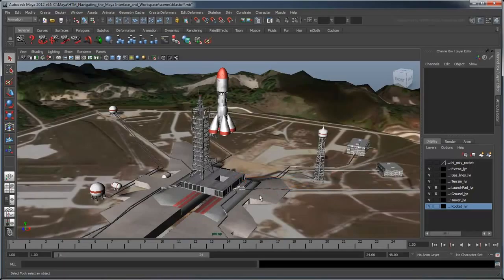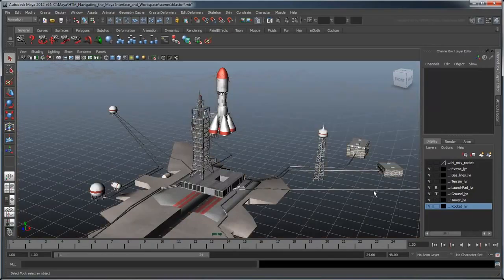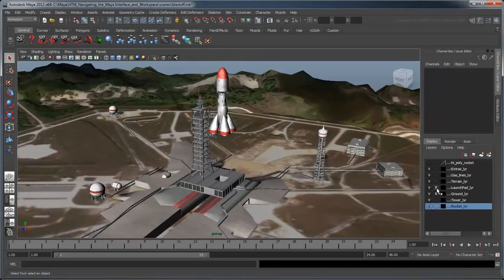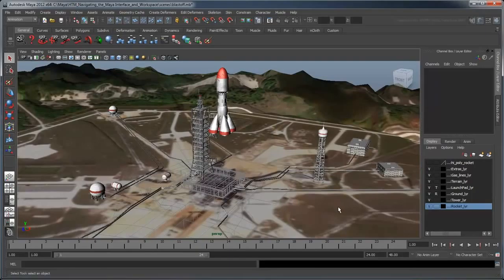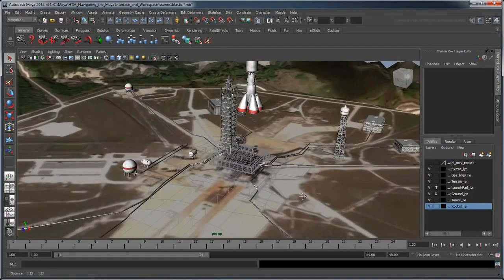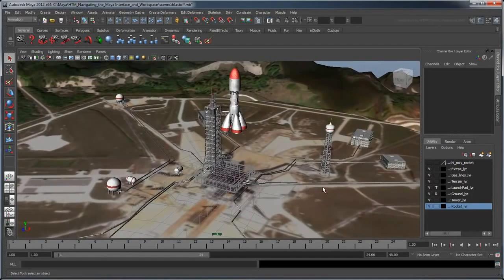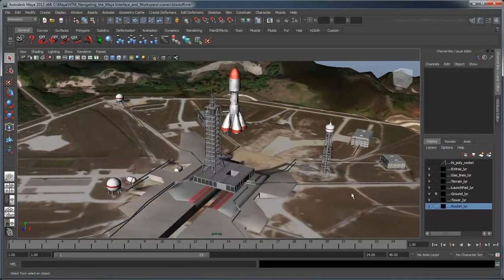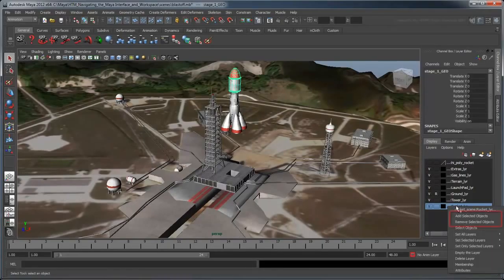Next is the template type. Like reference type, this locks the layer but shows you the elements as wireframe. This is ideal if you need to align components in another layer to those of the template layer, such as the desert background to this launch pad. When the box is empty, the layer is in normal type. You can add and remove selected objects to specific layers by right-clicking that layer and selecting the appropriate option.